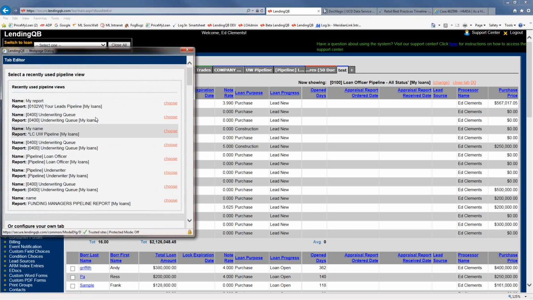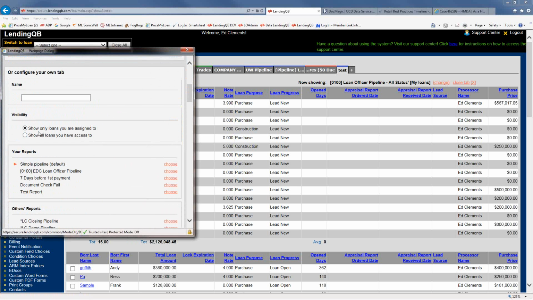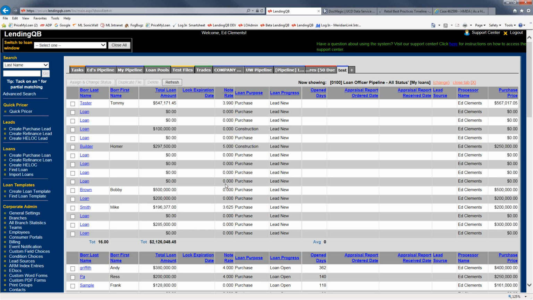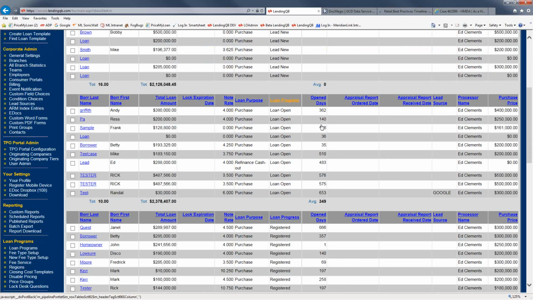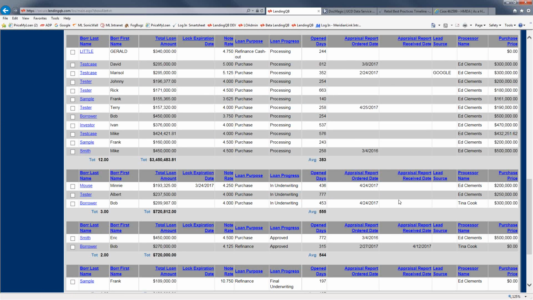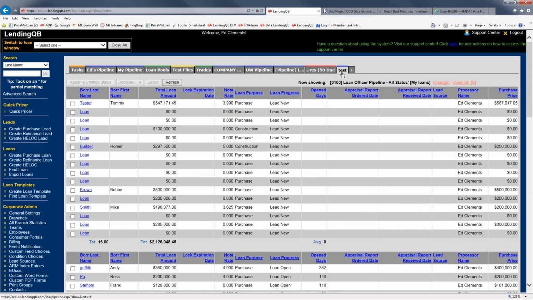Also, one thing I wanted to show you is you have the option of selecting show only the files you are assigned to or show all loans you have access to. Generally, in this case, I would select only loans you are assigned to. And so then there's your pipeline. Okay. And now it's also set as far as the loan progress or the stage that you are in or the status. So we have loan open, registered, processing, underwriting, approval, etc.